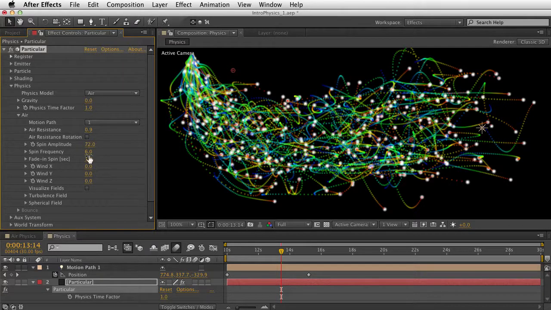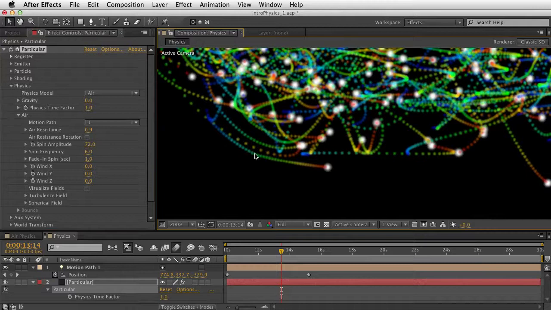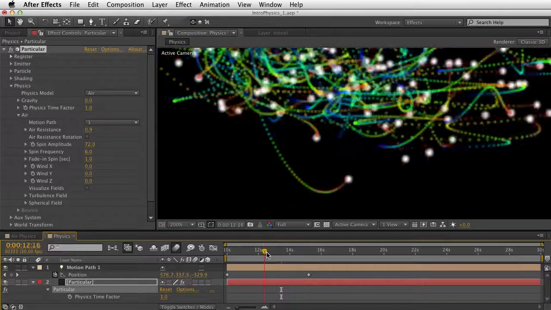The fade and spin is the time it takes for the spin to take effect on the particle after it's born. Right now it's 1 second. So a particle will be born, and it will travel for 1 full second, and then the spin will actually take effect. In fact, if we look down here, you can see this path right here, and right here at this elbow is where the spin starts to take place on this one particular particle.